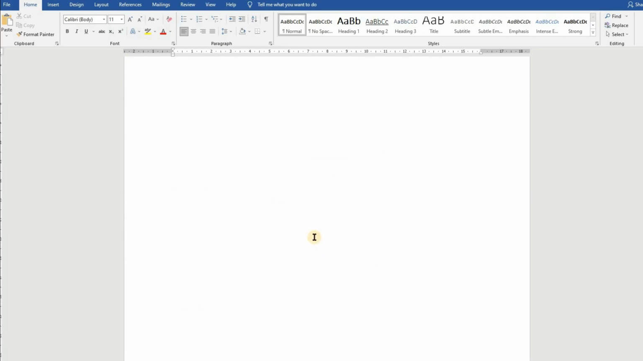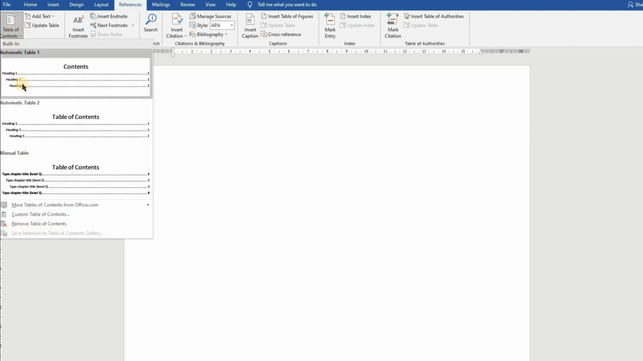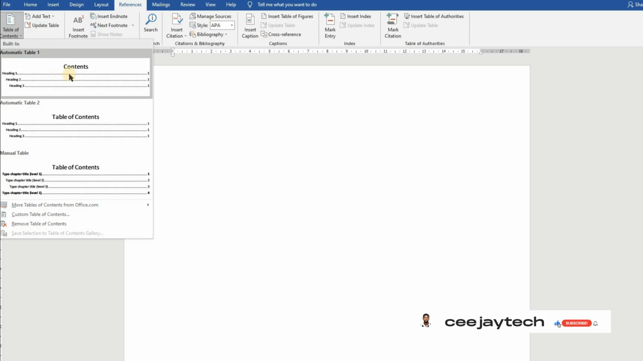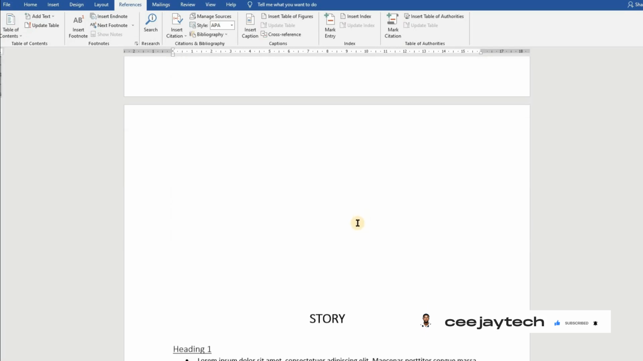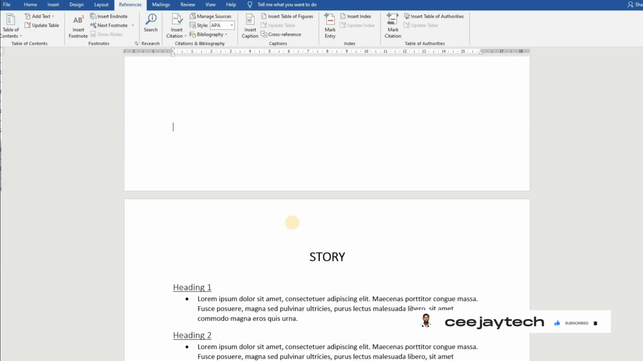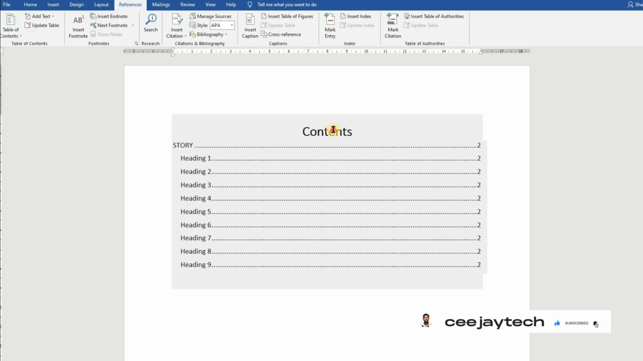Yeah, we are going to generate the table of content. So you come to References, you come to Table of Contents, you select your preferred choice, I mean the template that you need. So just click on the first one. When I click on the first one, it automatically generates my table of content for me. So there's no need for me to manually work on that, unless there is some heading that I need to modify.